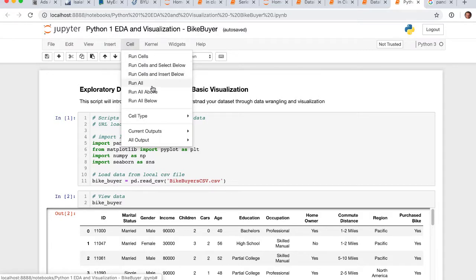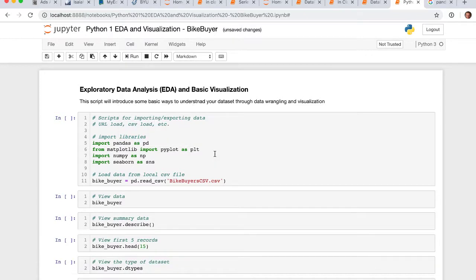Okay, so you're now at the very new Jupyter Notebook. And then I'm just going to clear this really quick. Clear. All right, here we go.